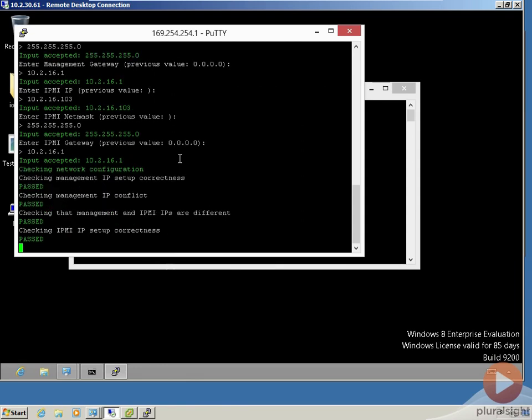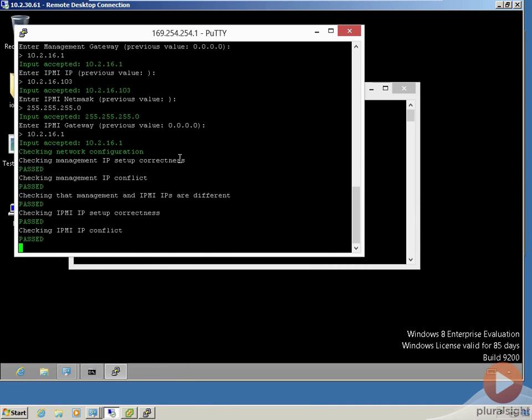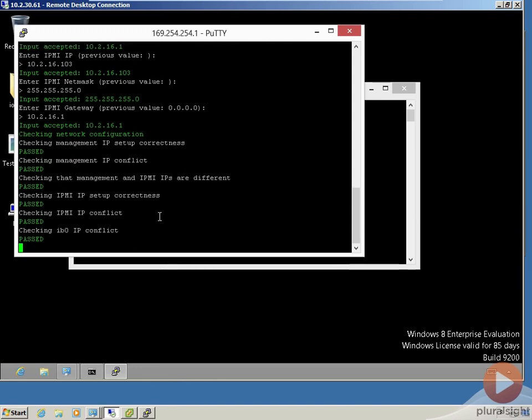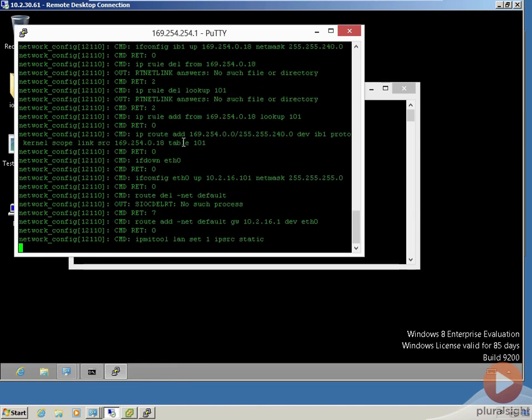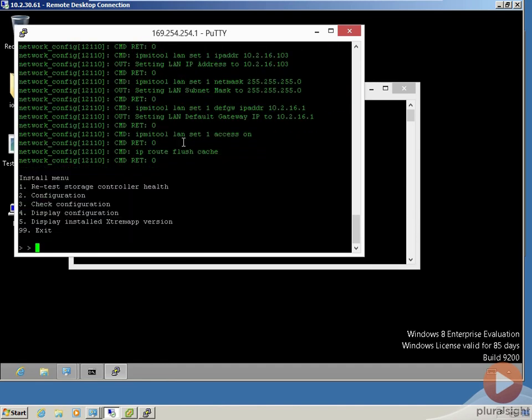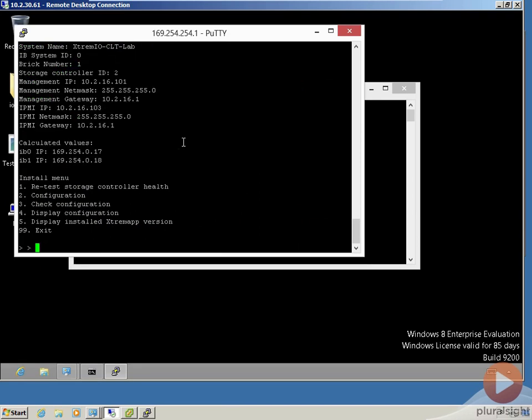And actually, I'll give you a little bit of a piece of advice. If you did reboot the first controller, like I just did, I would wait a minute before setting this one up, because when it does its checks here, if that other box isn't up, an IP conflict may not show up. But I'm pretty sure I got that right, so off we go. We'll do 99 to, actually, let's make sure it took it.